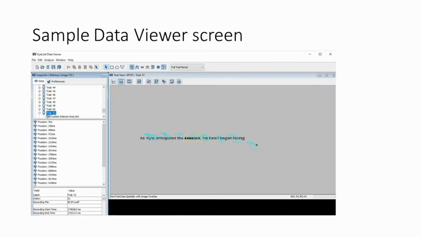This is what the data viewer screen looks like. You can see all the fixations of the participants on there. You might be able to see around the bolded word "session" there's a yellow area of interest. And then there are saccades in there as well.